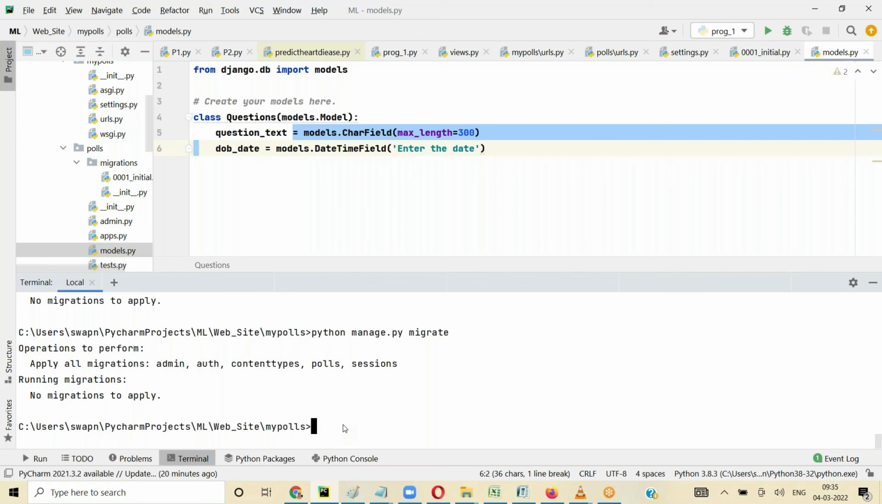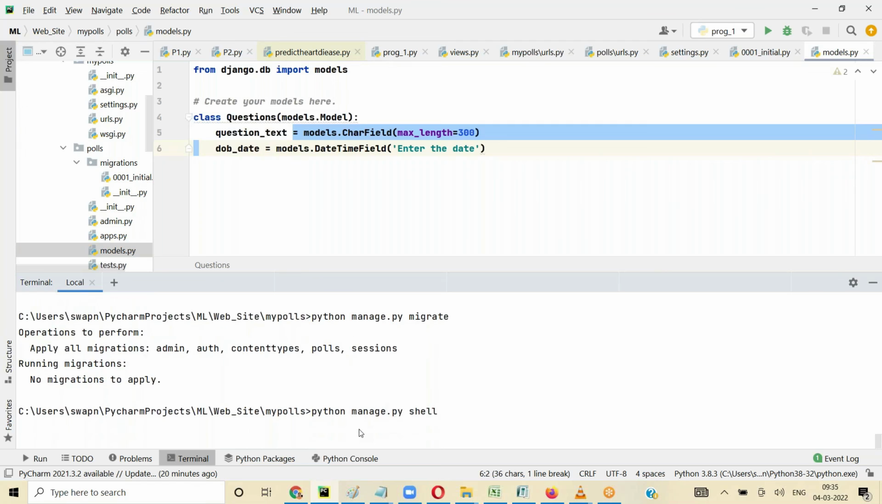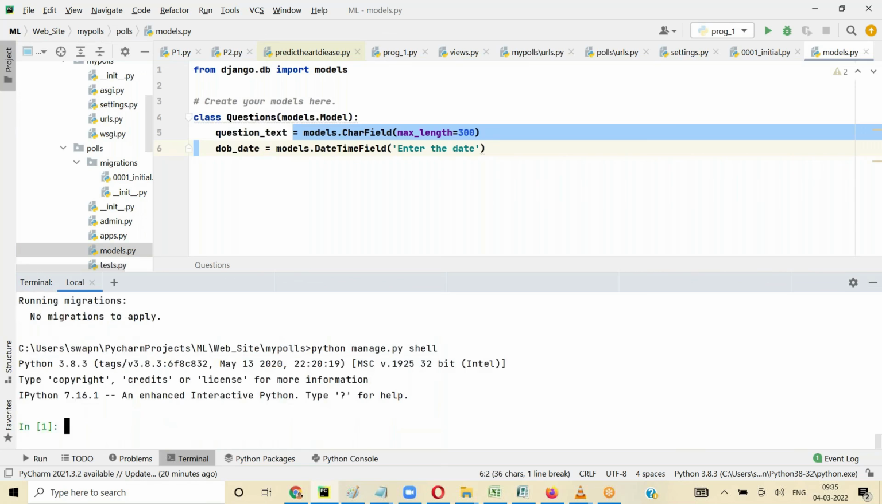Now, to connect, we use shell. So we say python manage.py shell. This will open up this shell command prompt, and here you can do all the accessing of the database. So it opened this shell prompt. What we'll do is we will say from polls.models import Question.